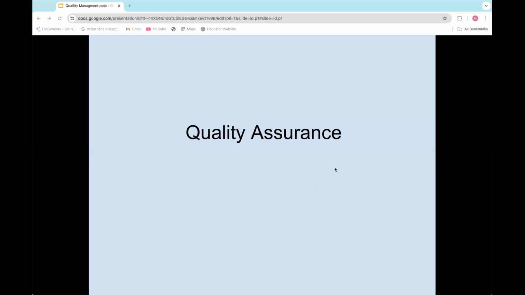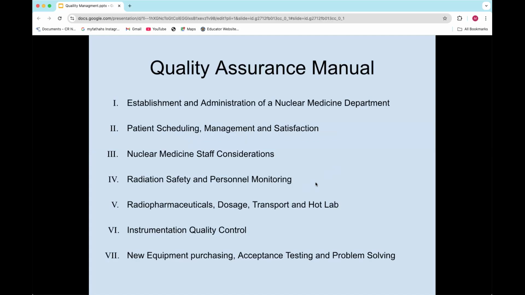Okay. All right. So this will be quality assurance. What I've done on this first slide is I just listed out the quality assurance manual and those 7 sections, just so you can see. And I want to go over what we'll cover today so you have an idea of what we'll have and what we won't.